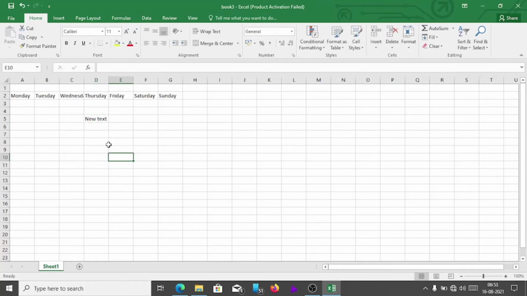Now I want to delete only the new part from here, and the text is required. For that you can click on the formula bar. From the formula bar you can remove the new. This is one option, and one more option is there. You can double click on the cell, move the cursor and delete it by the backspace key.